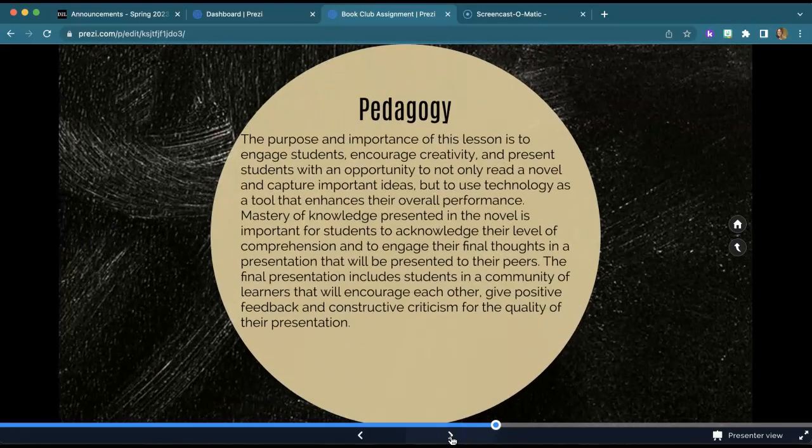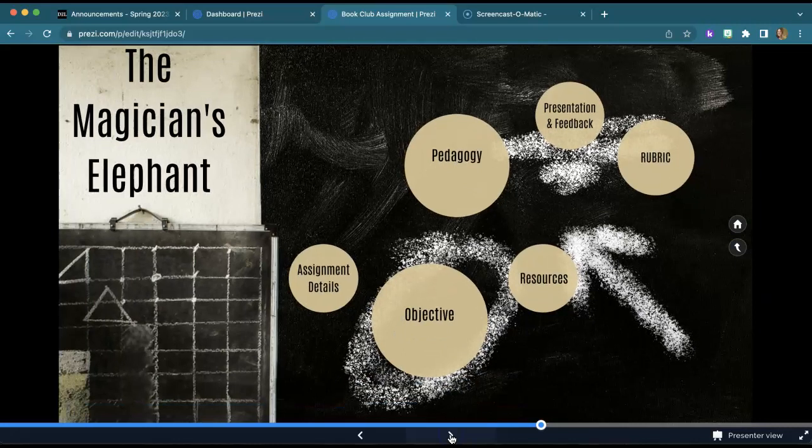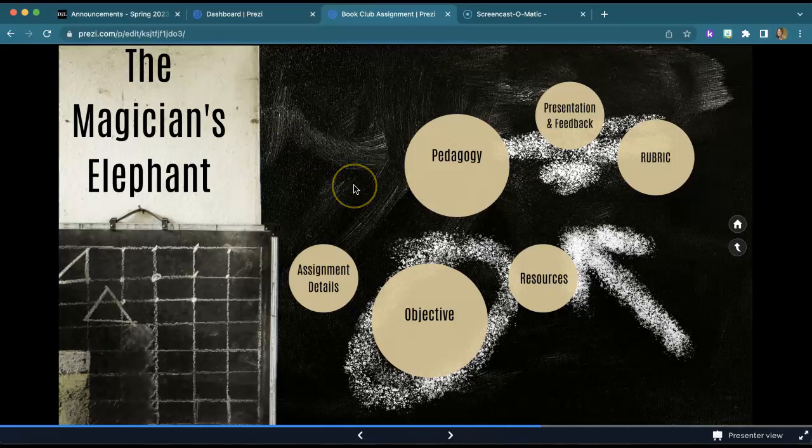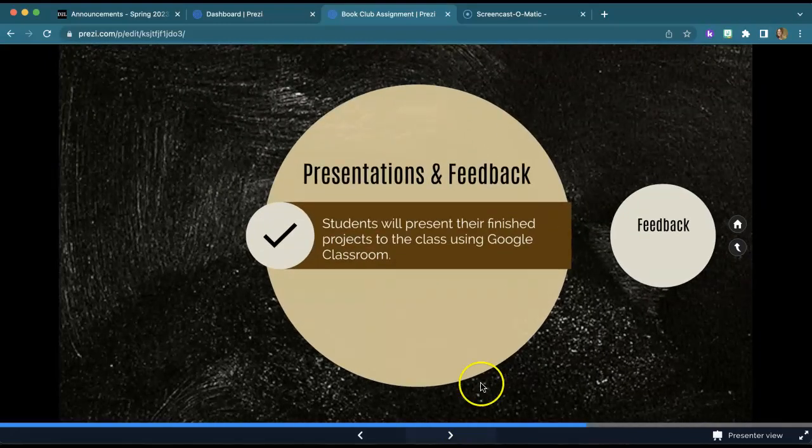Just talking about the pedagogy for a brief moment, the importance of this lesson is to engage students, encourage creativity, and present students with an opportunity to not only read a novel and capture important ideas, but to use technology as a tool that enhances their overall performance. So this will allow students to have a great concept of reading a novel and using each other to create something that they can show what they have read and understand what they have read in a creative way.